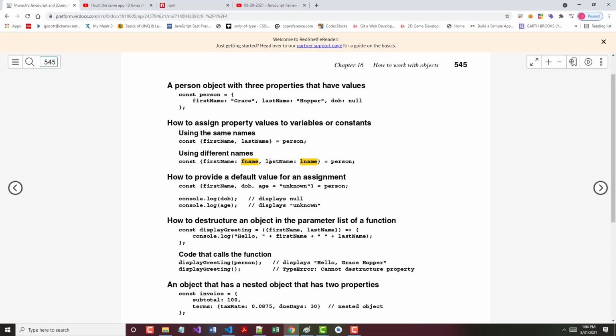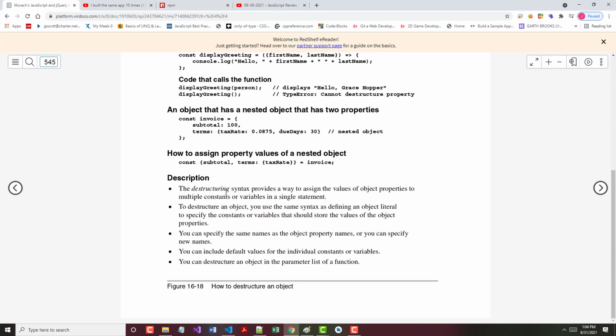Here we only care about the first name and the last name. We don't care about the date of birth in this example. That's why, as they show there, it will display null. So as they mention here, the destructuring syntax provides a way to assign the values of object properties to multiple constants, if you're using const, or multiple variables if you're using let, in one statement.